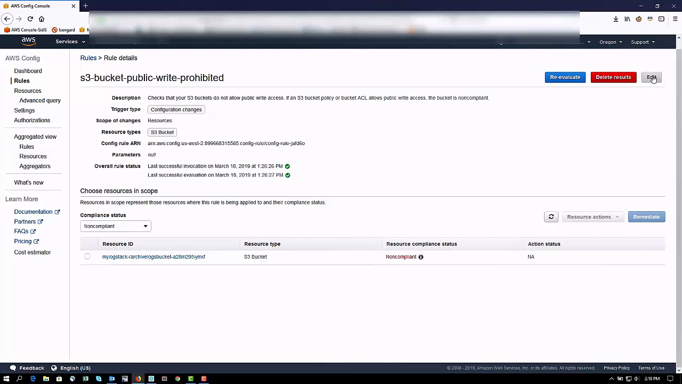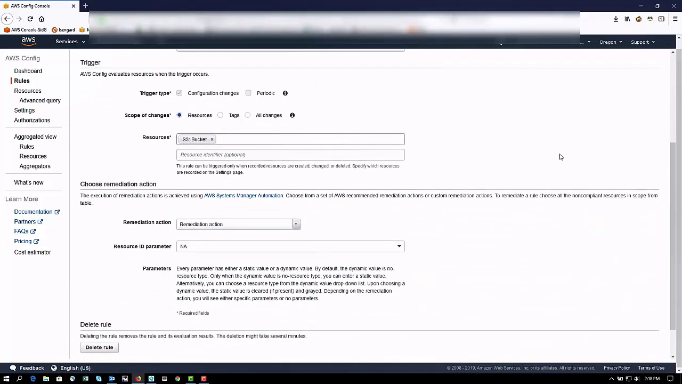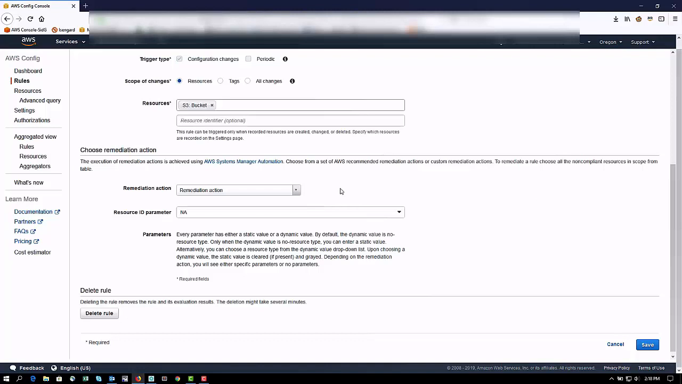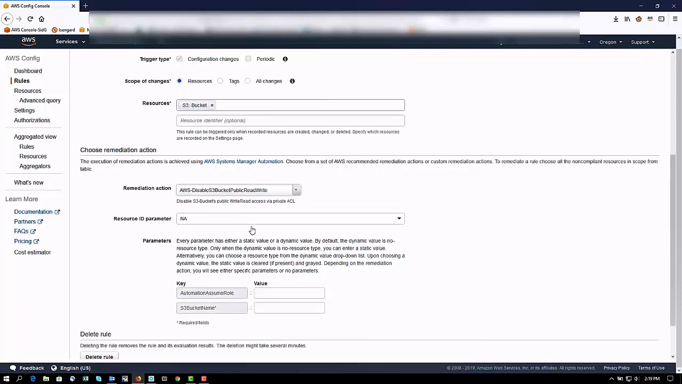So I'll go ahead and edit this rule. Now you can scroll down and you can see that there is a remediation action section. So here I can choose a remediation action. We give you a recommended action, but you're free to write your own action as well. So let me just go ahead and select the recommended action. In this case, it will disable the S3 public write permission and bring it back into compliance.